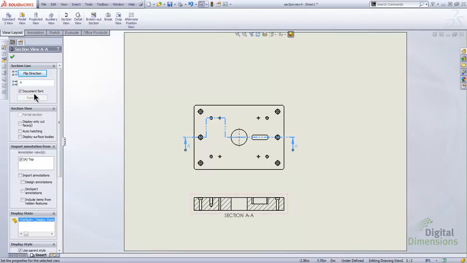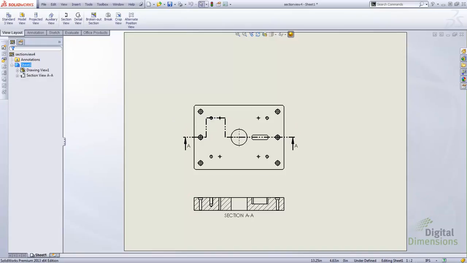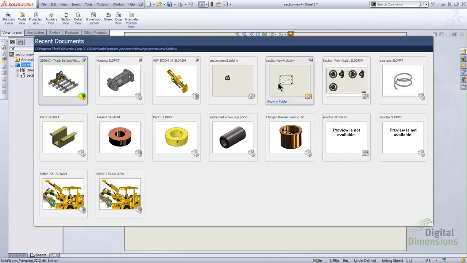I can also flip the direction. So I have the ability of reversing where I'm looking at this particular model, depending on which direction the arrows are going. Alright, so I've got another model here. This is, I think, an oil gear pump or something like that.